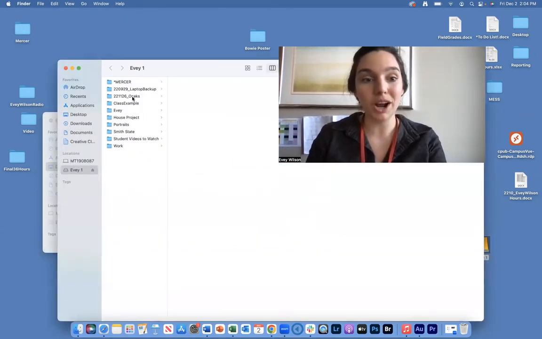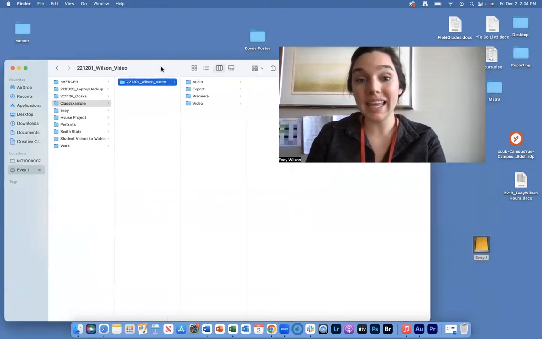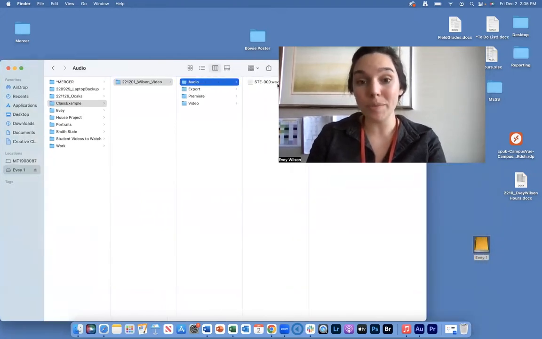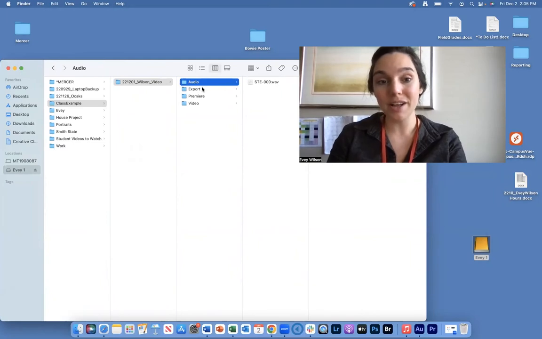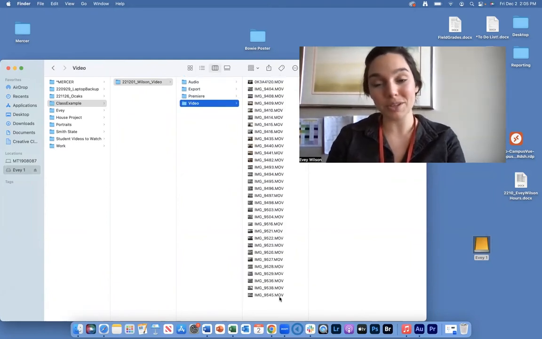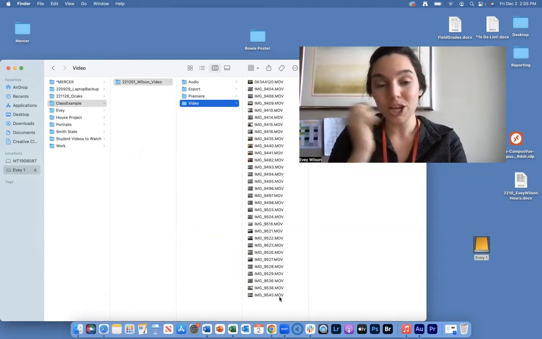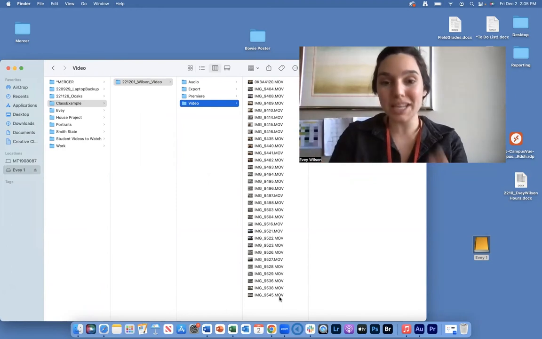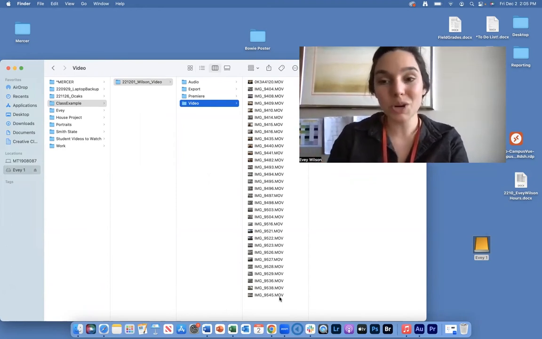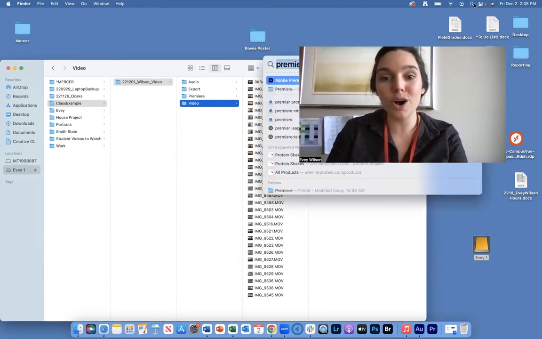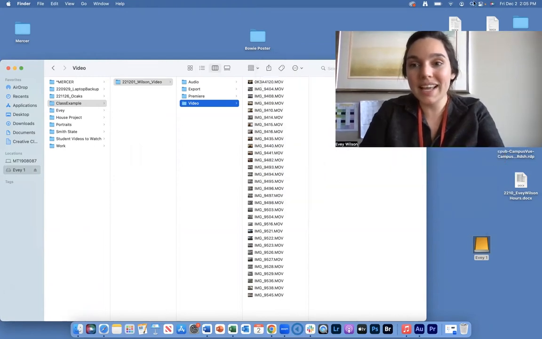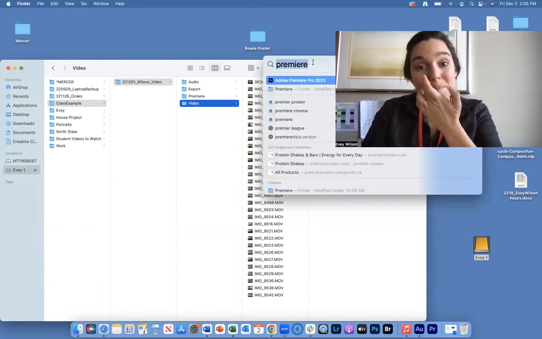I'm actually working on my hard drive, but you can see that in my project folder, I have all my audio. Here's my audio file, export, Premiere, and then all of my video files are located in my video folder. Once you have copied everything from your SD cards into the corresponding folders, then we're going to open up Premiere. So up here in the top right, I'm going to use the magnifying glass to type in Premiere.